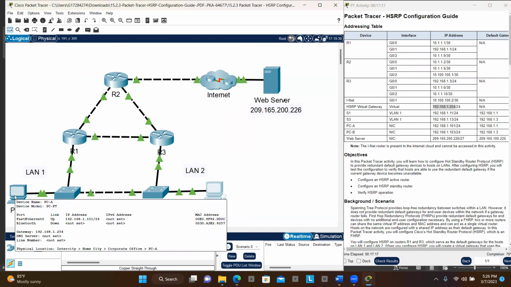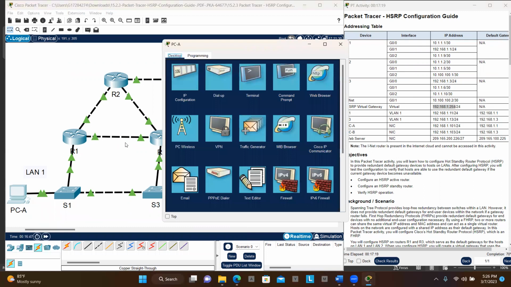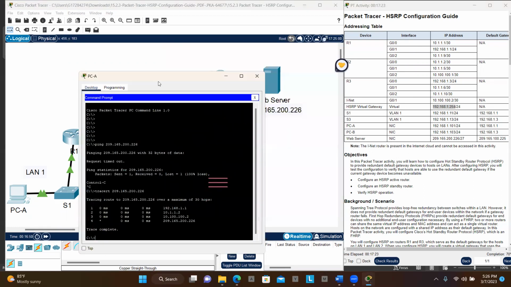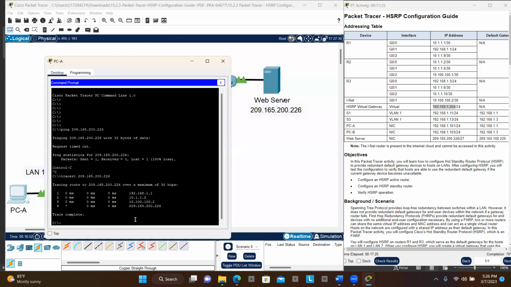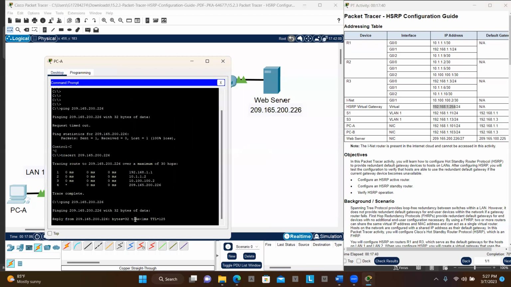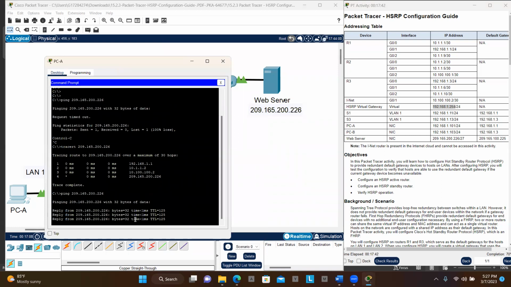Now, say if we were to ping from here, if you want to ping this IP address, so ping 49.165.200.226. See if we get a ping. So we're good.